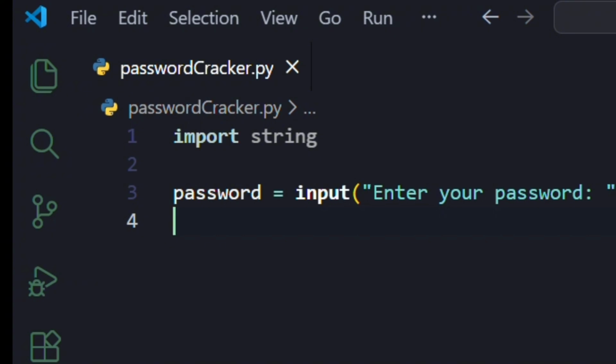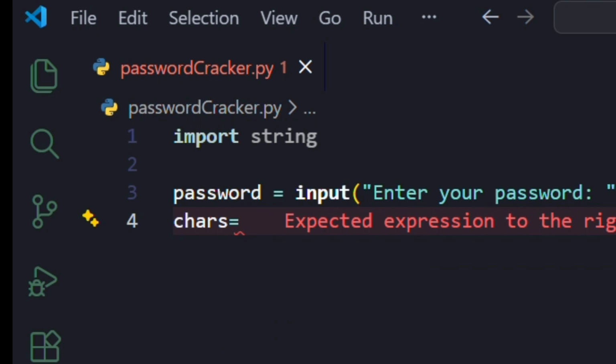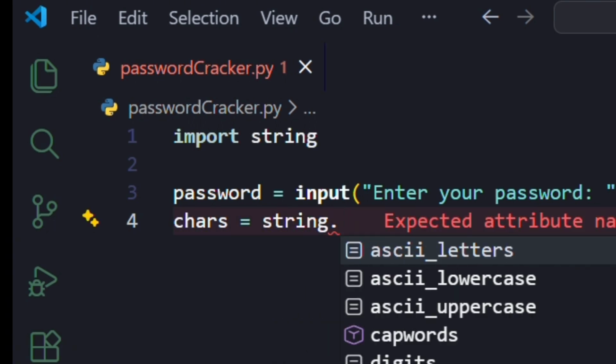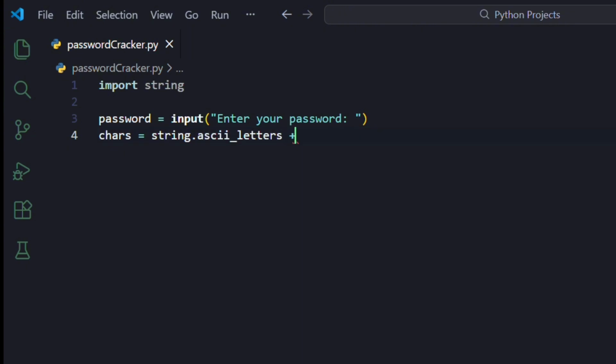Now we define all the characters the computer is allowed to try, and we have to store it in a single variable called cats. We have to use string dot ASCII letters plus string dot digits plus all the special characters in a single string, like this. You can add anything.